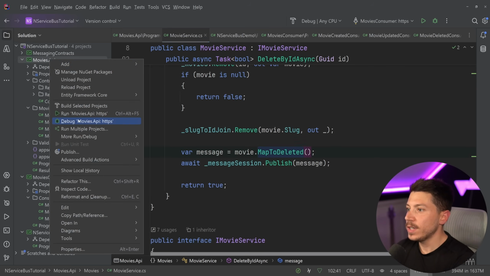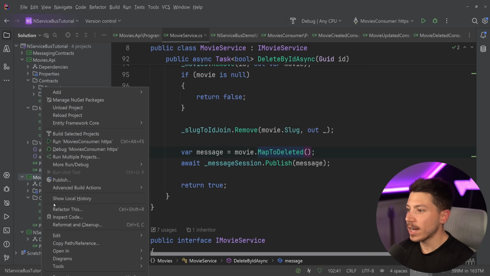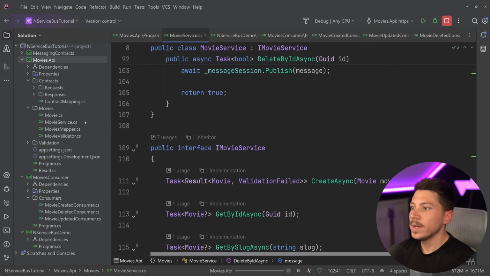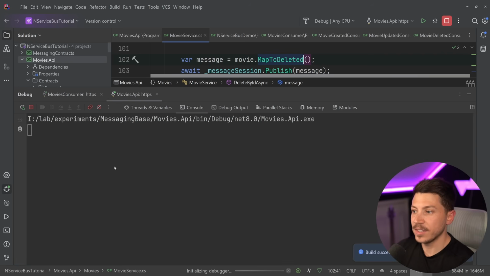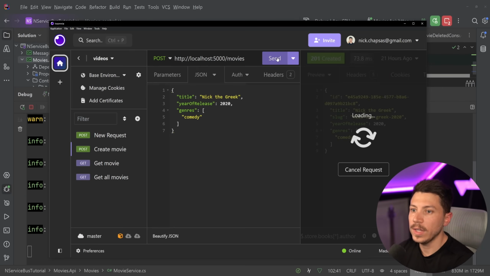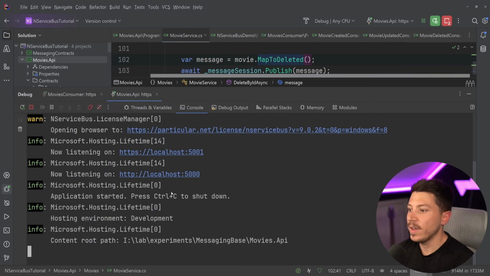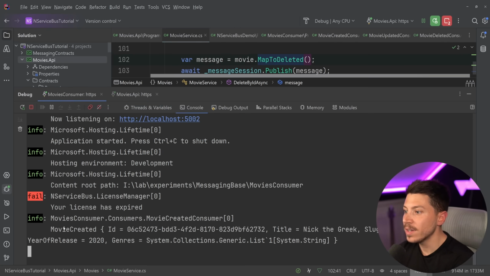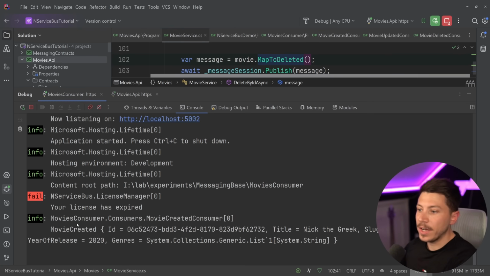And all I want to do now is just run the background consumer and also run the API and test it. Does it all work? Well, let's take a look. I'm going to create a movie. And as you can see, the movie has been created. And if I go to the consumer, it has been published and then consumed.